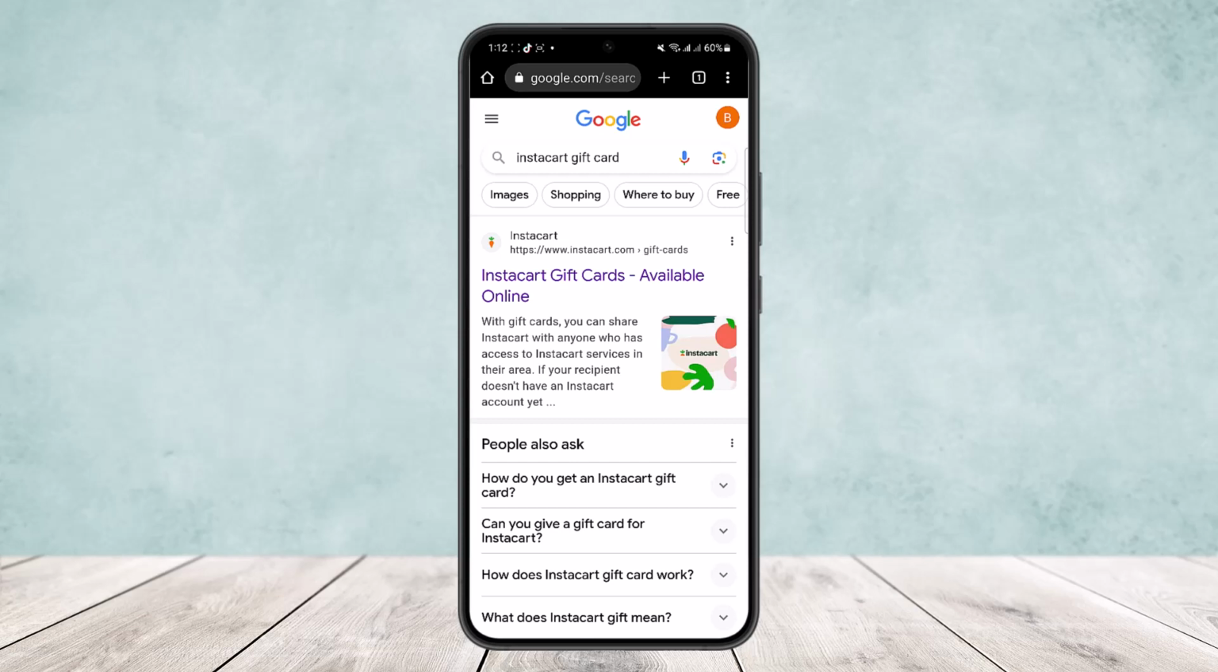You can simply head into your browser and there you want to search for Instacart gift card, as I've done on the screen. Once you do so, you can see the very first link, Instacart. It's the official page, and under it you can see Instacart gift cards available online. Simply tap on it and the page should load up.